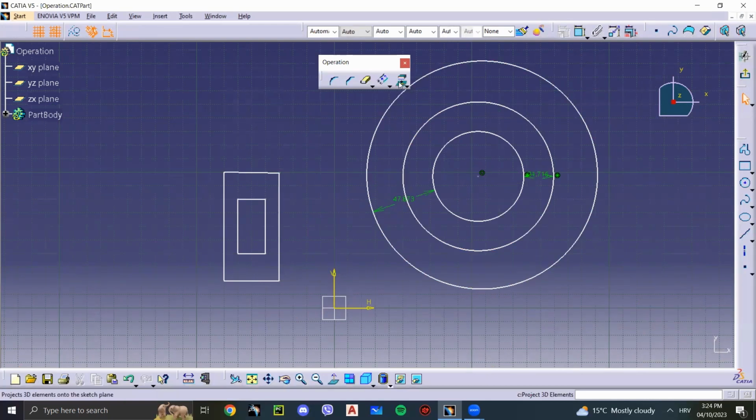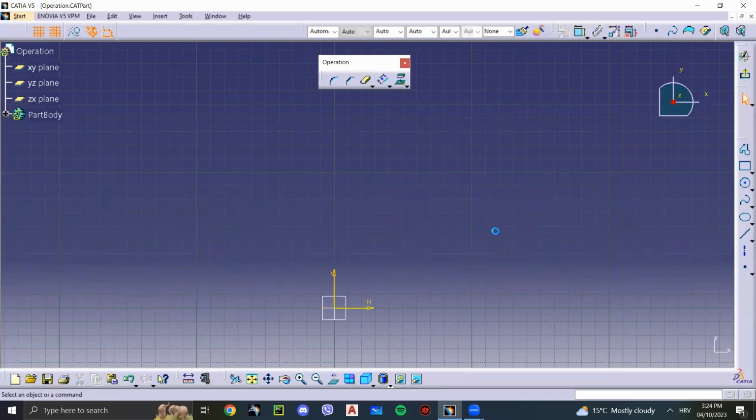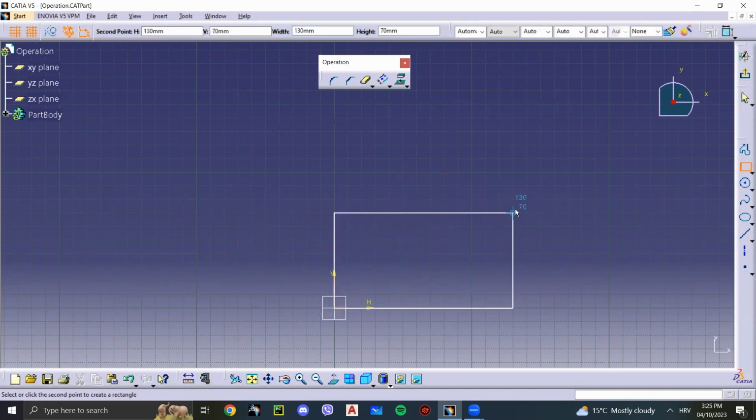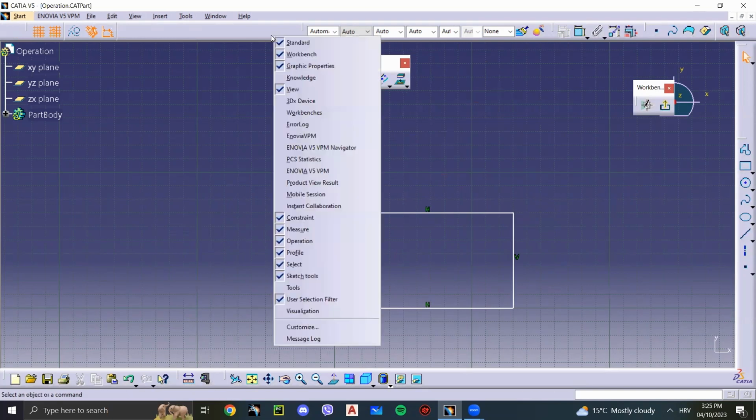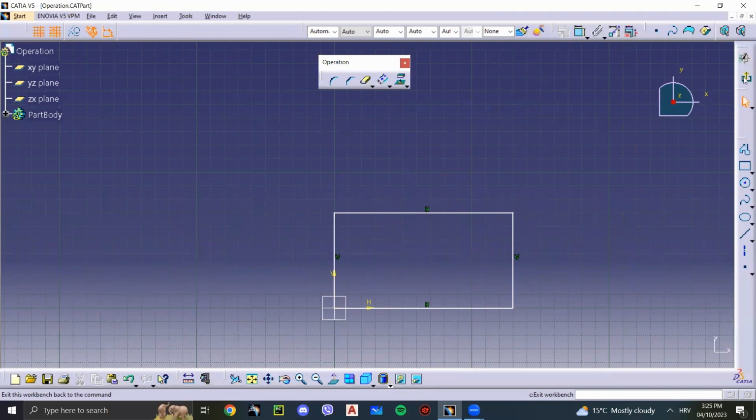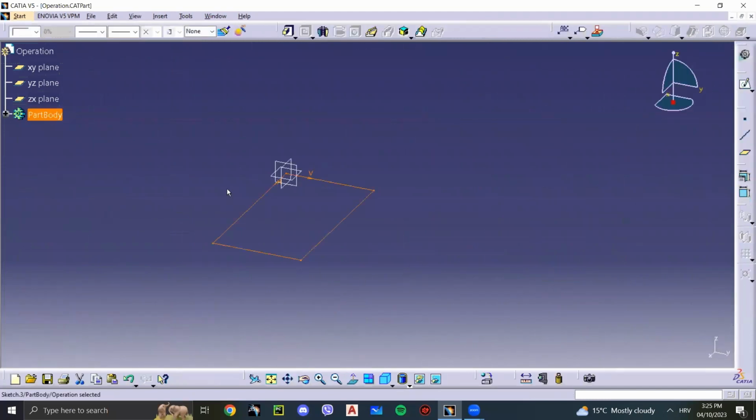Next up is 3D geometry. Project 3D element. This is going to require us to make 3D images. So let's just make a simple rectangle. There you go. Get out of Sketcher, into the Part Design Workbench. This is called just Workbench, which you can find here as a second command. Let's get it back. Exit it. Look at our beautiful drawing.